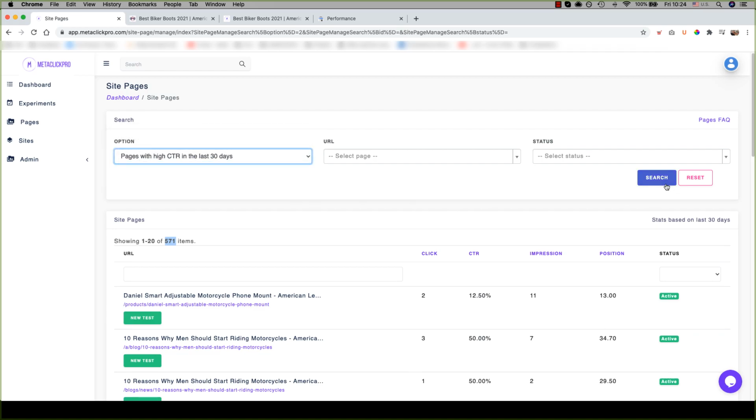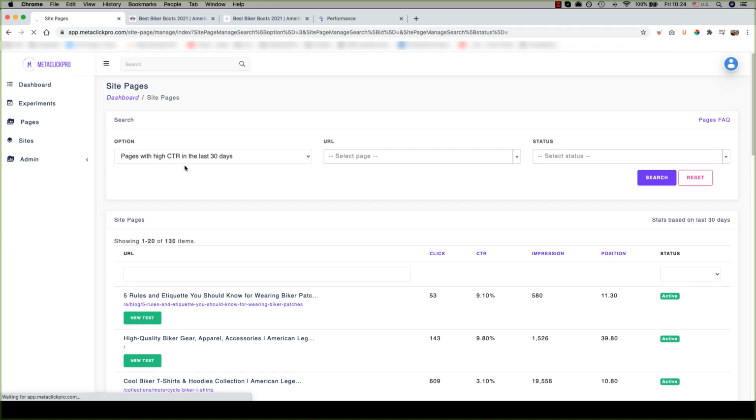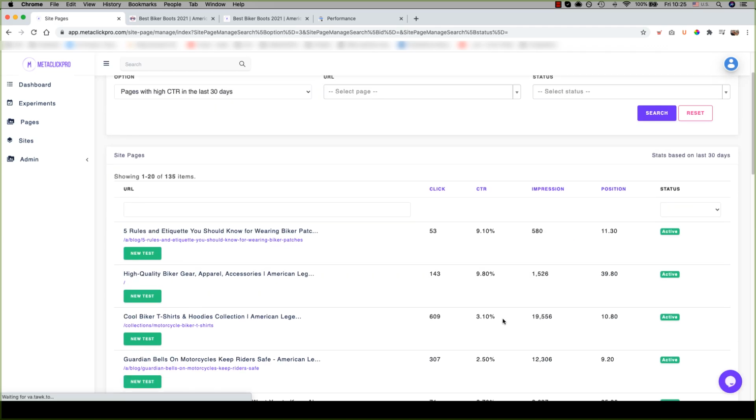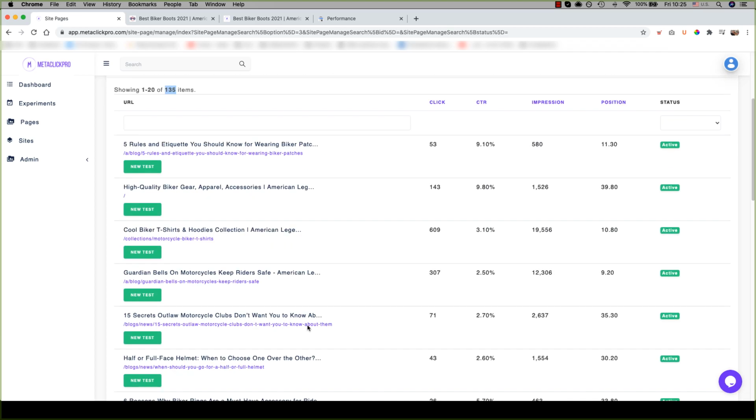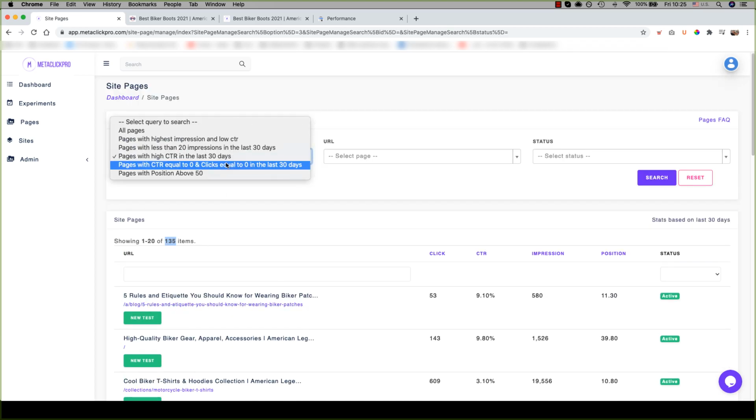These pages, actually, you can learn from them. Pages with high CTR that in the last 30 days improved and are working really well. You can learn what you do right.